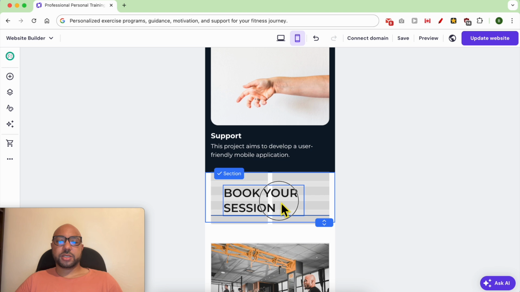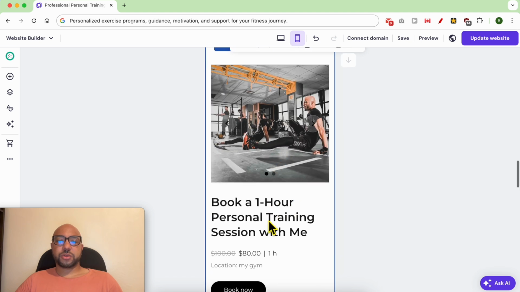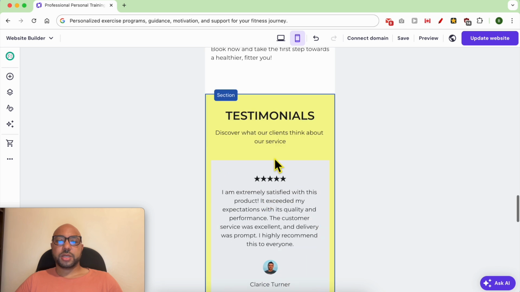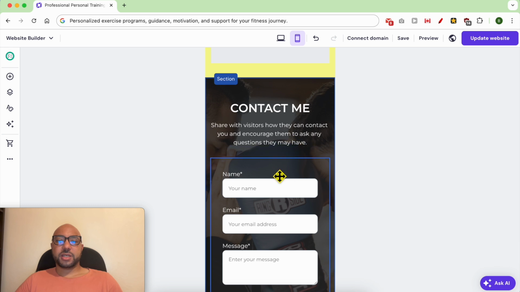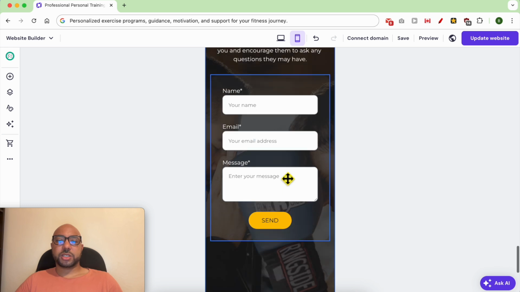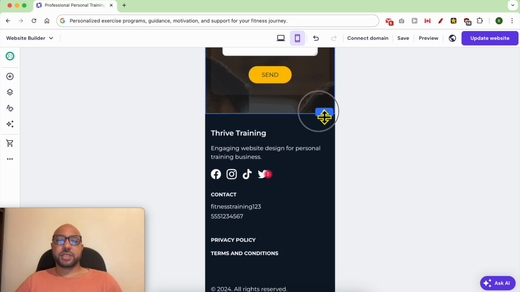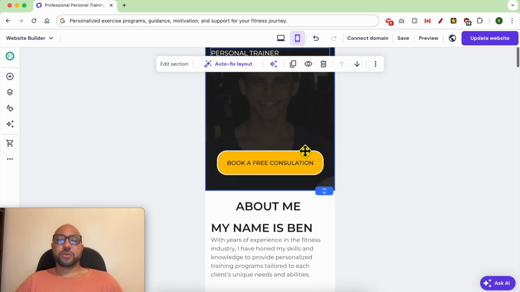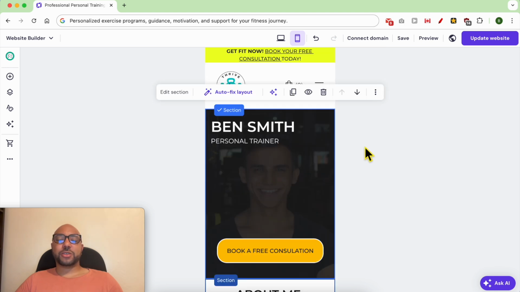Let's center this title. This is the product photo, the title, the details, and book now. And this is the testimonials section. And lastly, the contact me section before this footer. Let's resize this section. Now the mobile version of your website should be correct. And this is how to optimize your website for visitors from mobile.